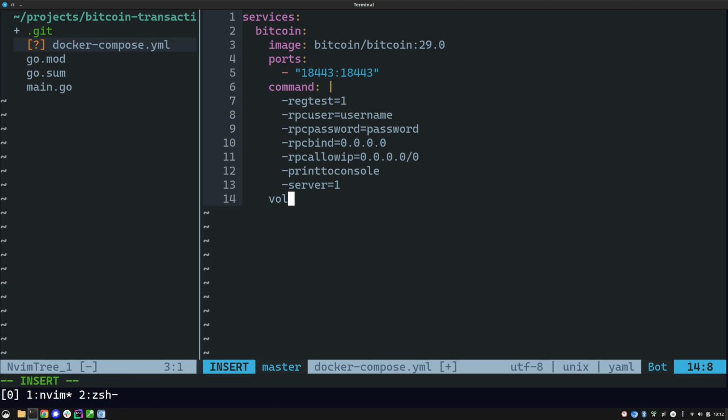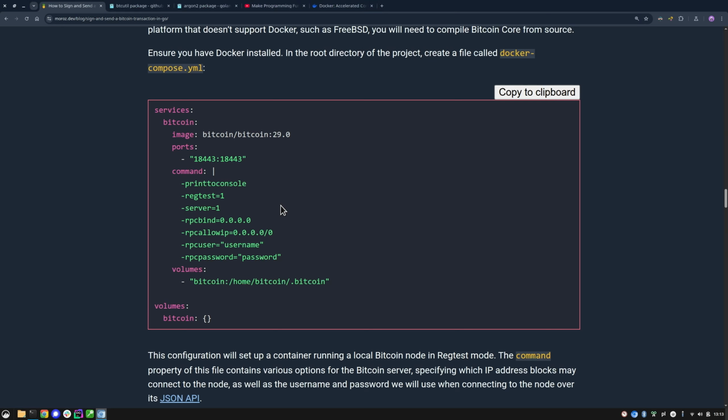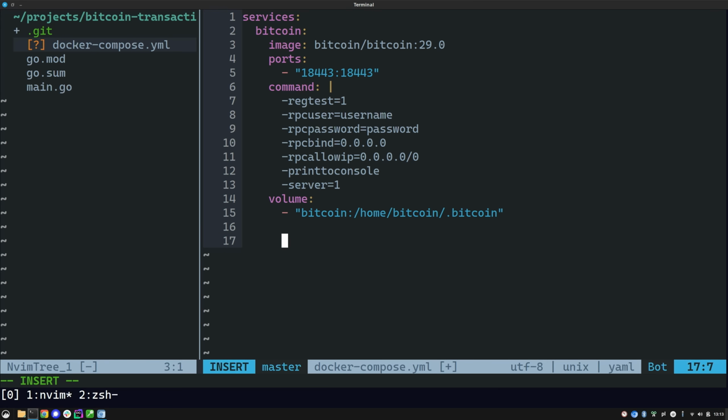And then we're going to attach a volume, which is like persistent storage, and we're going to use just a named volume, and we're going to attach it to /home/bitcoin/.bitcoin, like this. And we're going to use this path even if you're on macOS, because the container itself is running Linux, and I think that's enough. And we have to define a volume called bitcoin in the volumes section.